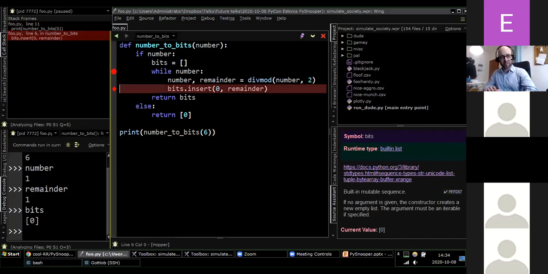I can do a lot of powerful things. And that's kind of my favorite way of programming. I really like to use this kind of full-fledged debugger.